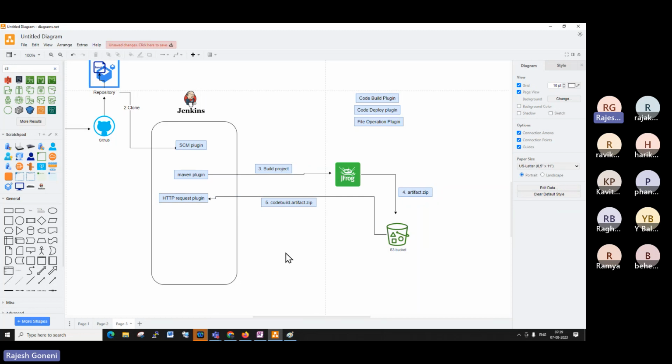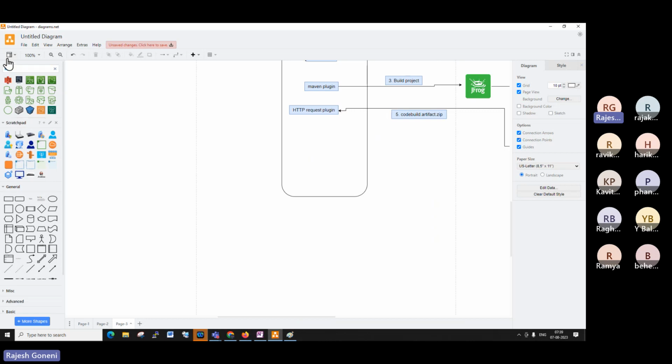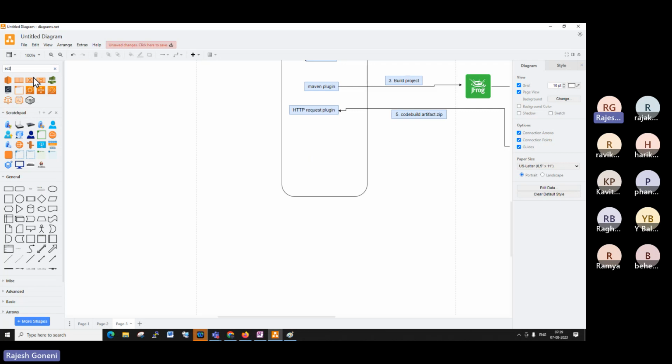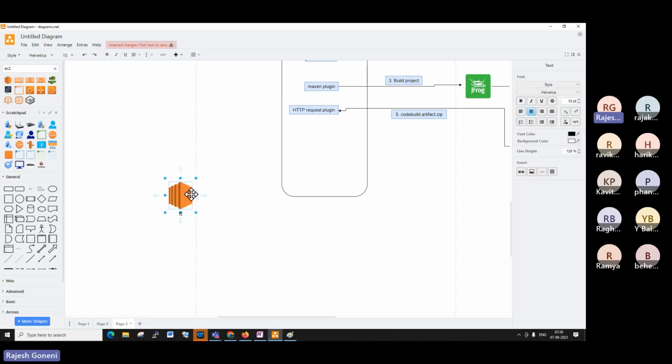Is that fine? So once the zip file is created, I need to copy these files to my web servers. Suppose my web servers are created. Web servers means HTTP servers, like in EC2. My web servers are created. This is my EC2.